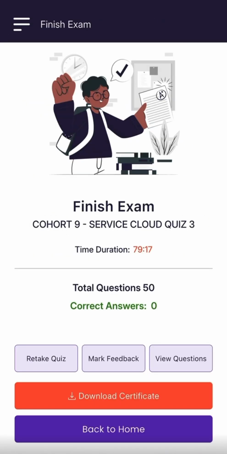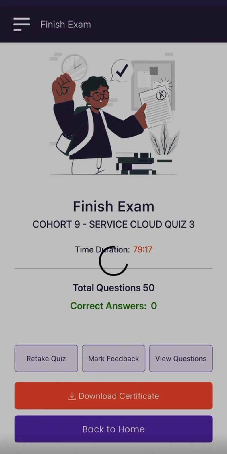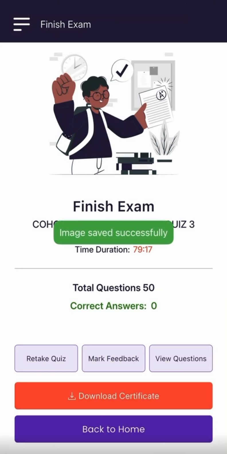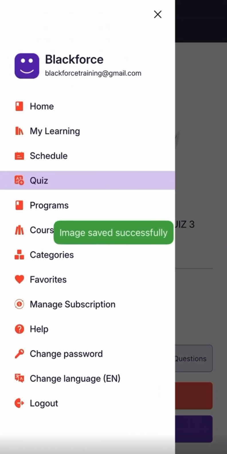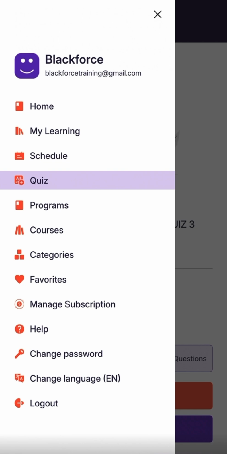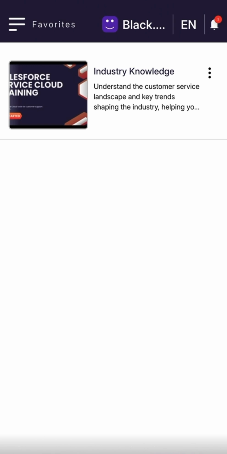After you're done with your quiz, you can retake the quiz, you can view questions, you can also download certificates. Say you're proud of what you've done today, you want to save a certificate. It saves the image directly to your gallery. So I'm just going to take you back to home and show you more features that we have. Favorites. This is the video that we had put under favorites.